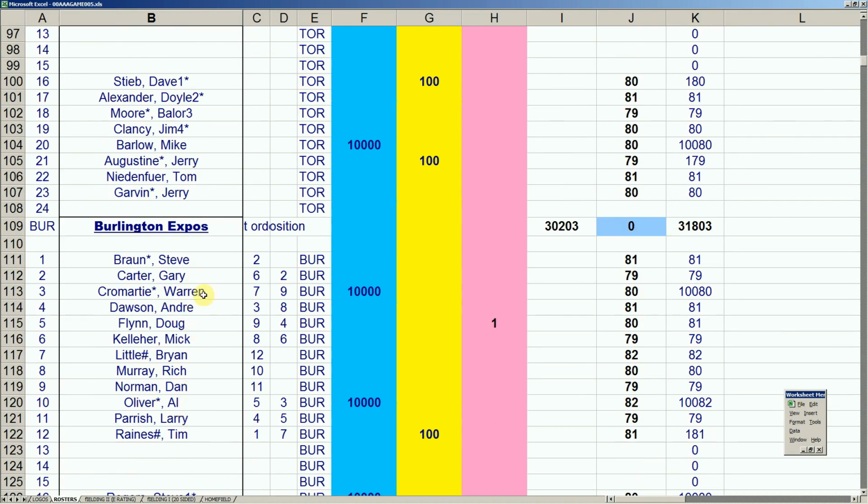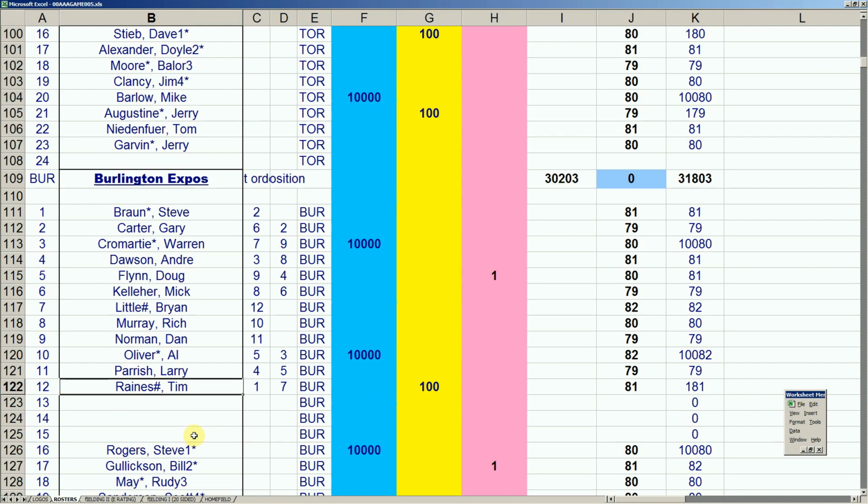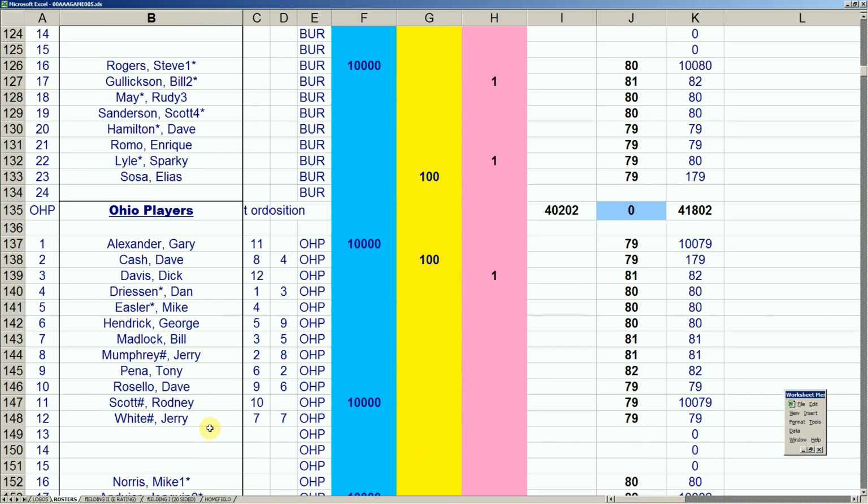Expos are rolling. They got the Gary Carters, the Cromarties. They got Al Oliver's '82 batting title for the Expos. I might have forgotten that. He's there 1 year, he wins a batting title for the Expos. Larry Parrish, Tim Raines, Ellis Valentine. Good stuff happening with the Expos.